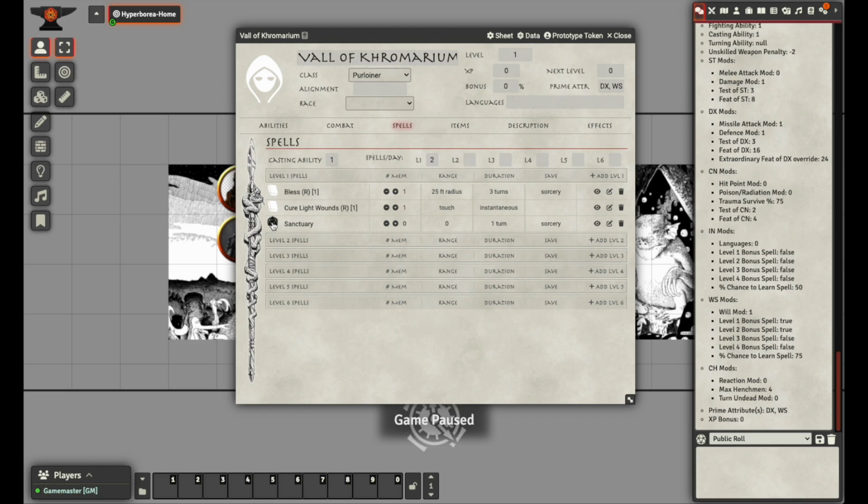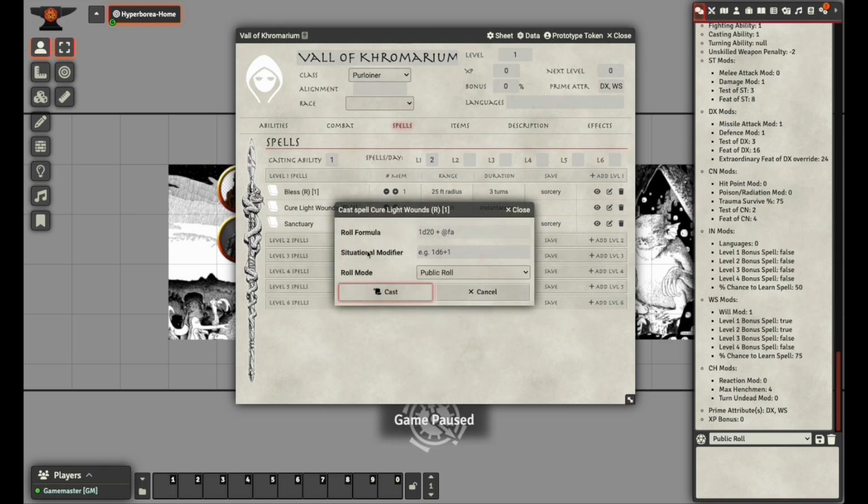Now if we mouse over the book next to any spell, regardless of whether it has an attack roll or not, we're going to get the same D20 icon, just like with weapons. Click that button to cast the spell. Now if the spell has an attack roll, which Cure Light Wounds is set up that way, it's going to show the formula just like a weapon attack would do. D20 plus your fighting ability, that's the @FA, that's your fighting ability variable.